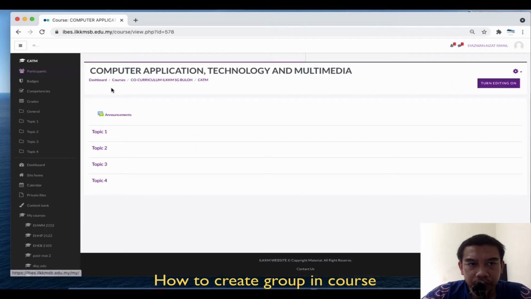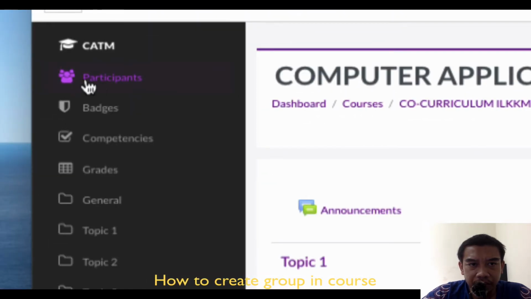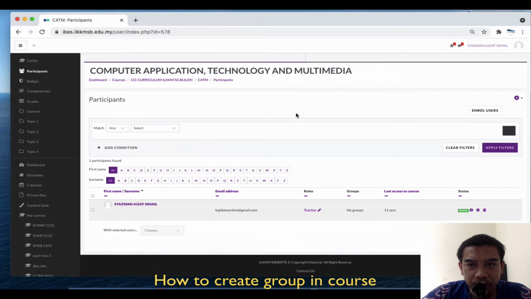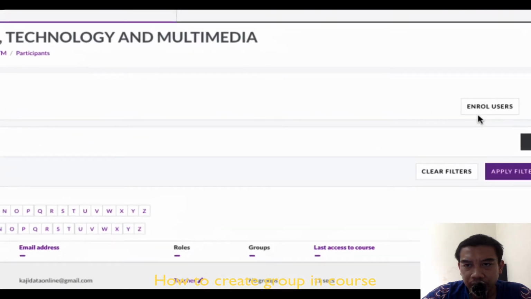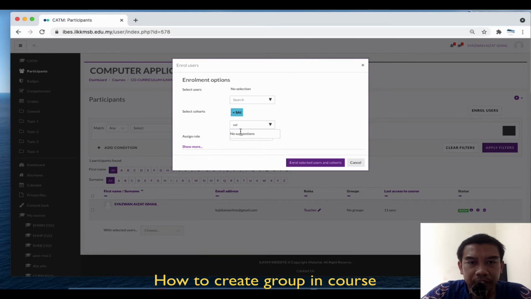First of all, go to this participant over here. On the left corner of your IBES, just go to the participant, and then you are going to observe this overview, and then proceed with the enroll user over here, and then you have the opportunity to select based on the cohort. So in my case, I already created a dummy cohort for this particular experiment, so just type the cohort. Alright, so now the name of the cohort is already included inside our selection.